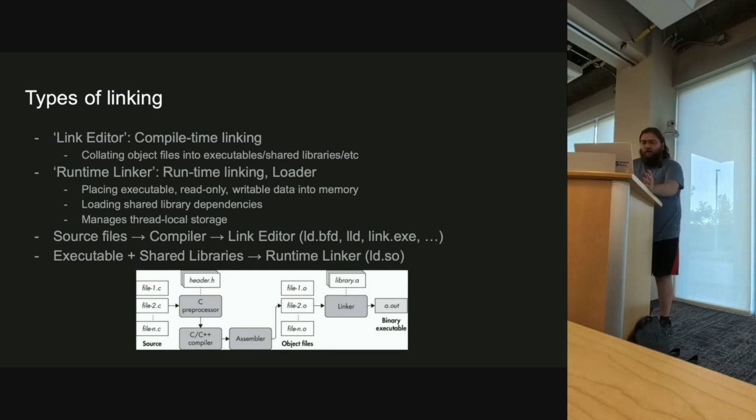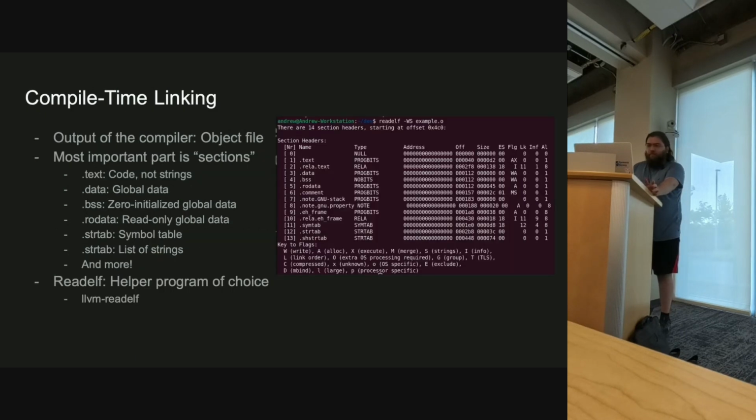So basic flow, we have source files that go to the compiler to the link editor, where this link editor is going to be the GNU linker, BFD. It's going to be the LLVM linker, LLD. Might be the Microsoft linkers, but not for ELF. It could be the mold linker, whatever else. And then after we got our files on disk, your executable and shared libraries are going to be passed through the runtime linker, generally called ld.so, to actually execute in memory. So that's the types of linkers.